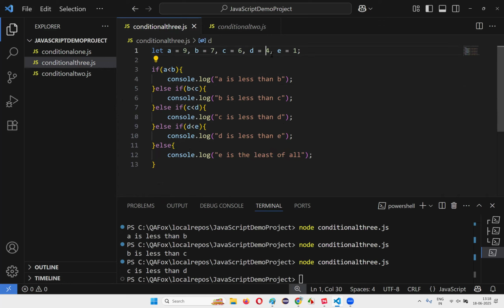Now, I'll remove this 1 from here and put a 1 at the end. What will happen? Let's see. Okay, so here you see A is less than B, 9 less than 7, false. This block got skipped. B less than C, 7 less than 6, false. This block got skipped. C less than D, 6 less than 4, false. This block got skipped. D less than E, 4 less than 11. 4 less than 11 is true or false? It is true. So we'll go inside this last else if block, and in that D is less than E got printed.